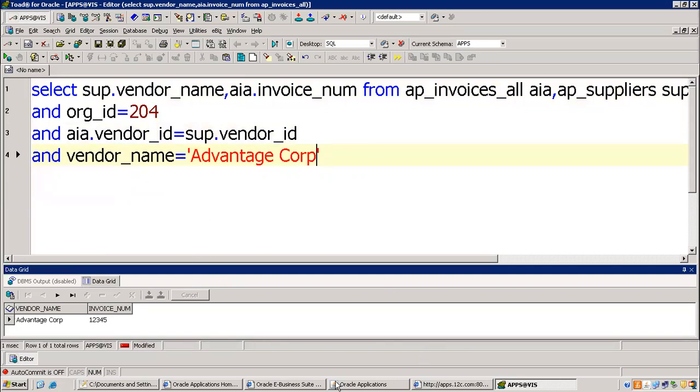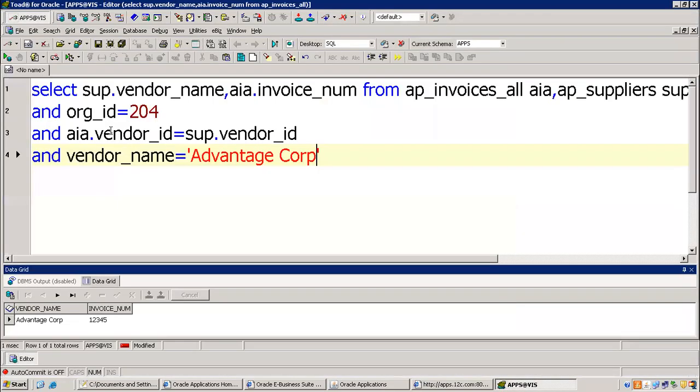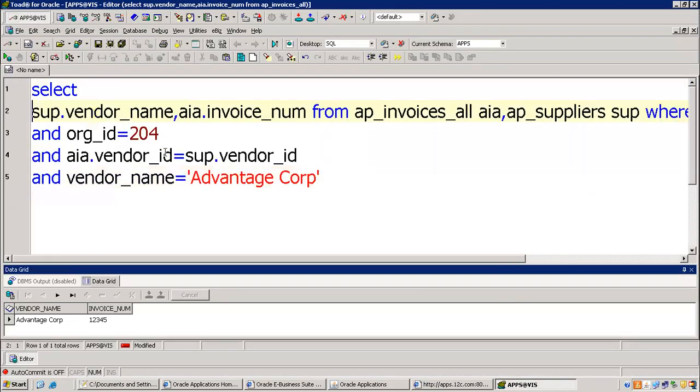Okay. So now our requirement here is we need to derive the status of your invoice. Right now it is never validated. So straight away it will not be available in any one of the fields. We have to derive it through an API. So that API will be called here.